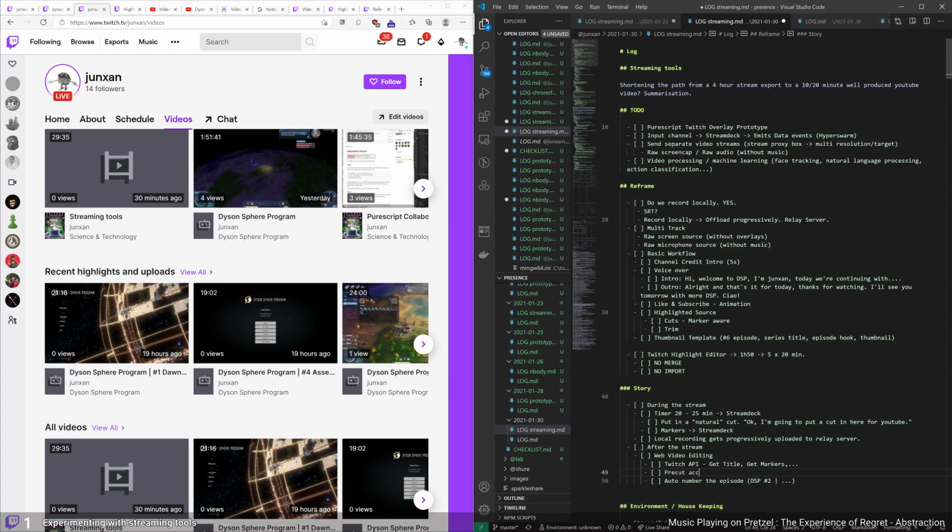Pre-cut according to markers. So that means we would have several types of markers. We would have cut markers, and we'd have what I've been calling Streamoji markers, something to highlight some kind of moment. So let's call them Streamoji markers.